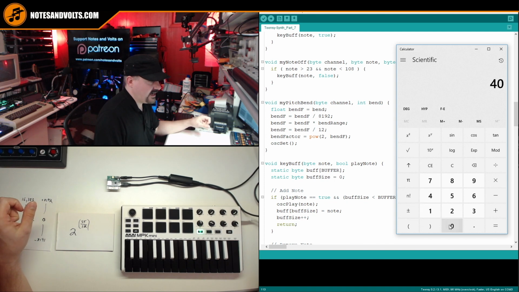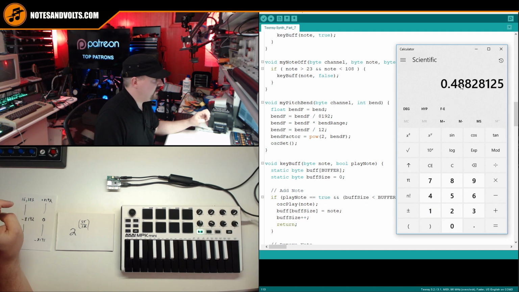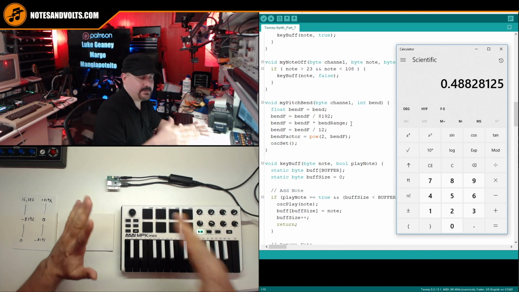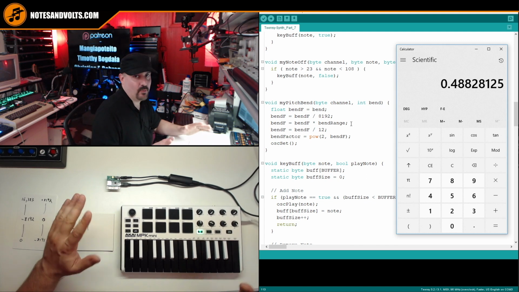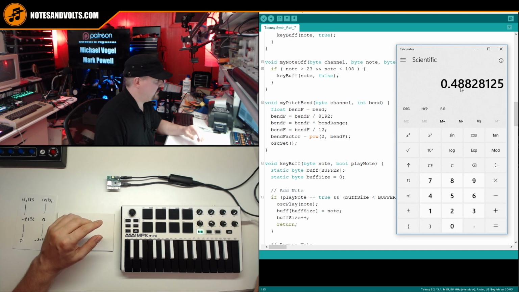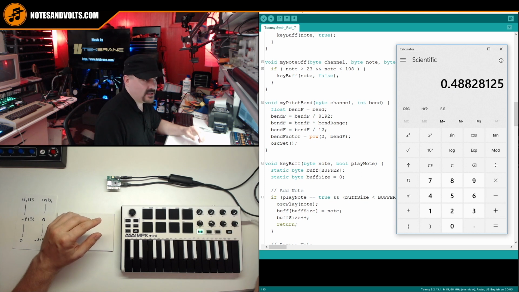So if I take 4,000 divided by 8,192, that's going to give me approximately 49% of a semitone. Now the next thing we're going to do is multiply this by our total bend range, which remember can be from 1 semitone to 12, but we said it's going to be 1 in this example. So of course if I multiply this by 1, it's going to give me the exact same answer. This is actually giving me the amount of semitones I'm going up.